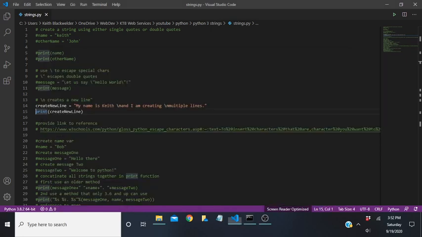Okay, so let's comment that out and move to the next section. Create new line, number backslash n create new line. So take this print, and we're just commenting those back out. Provide link to reference.